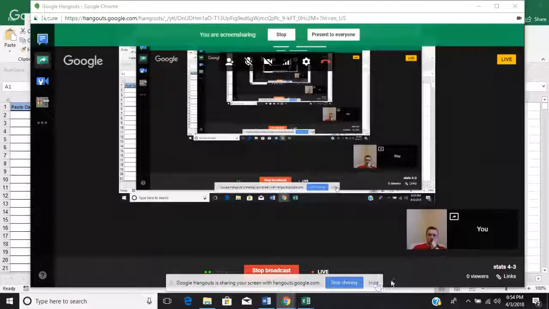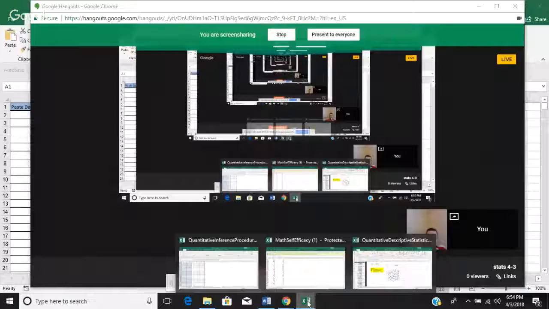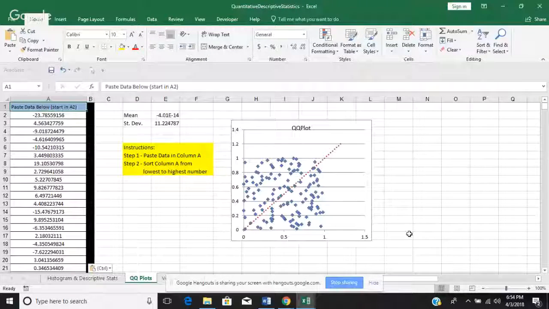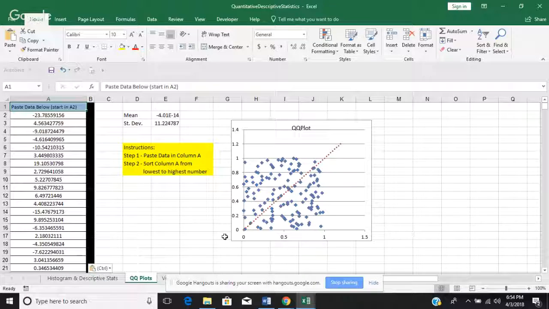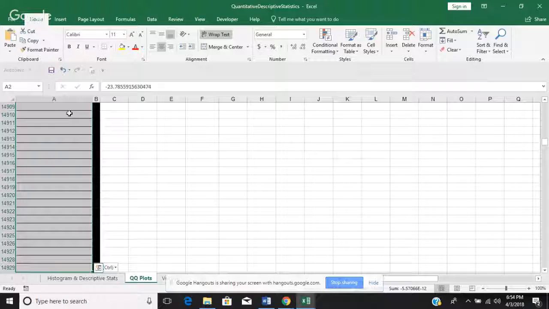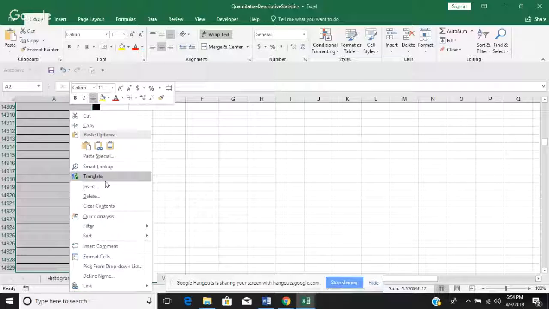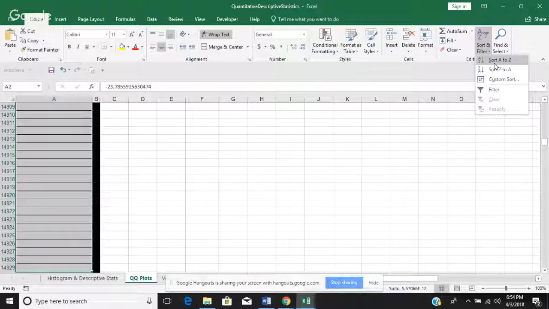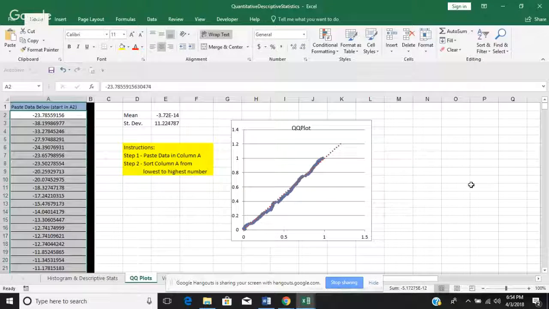Okay, here's my screen. See that? See what I mean by it looks like a square? Oh, okay. And then you have to sort them. Oh, yeah, I always forget that in here. I have to sort them. All right, and then let's see, right click. Or, oh, over here, sort and filter. There it is.